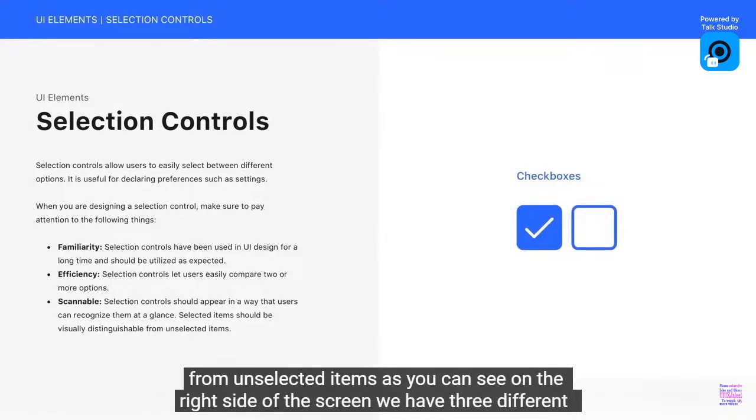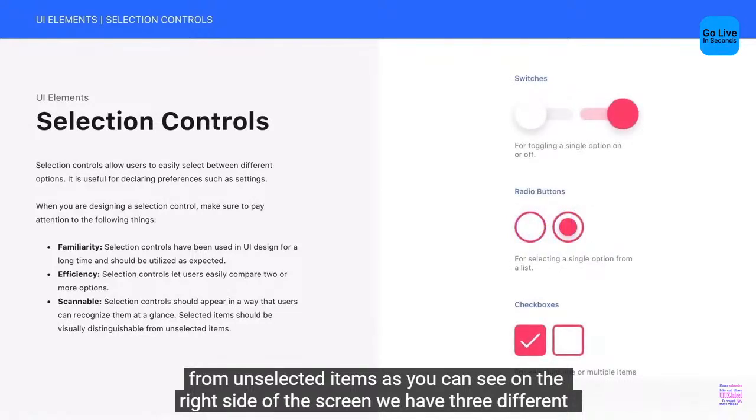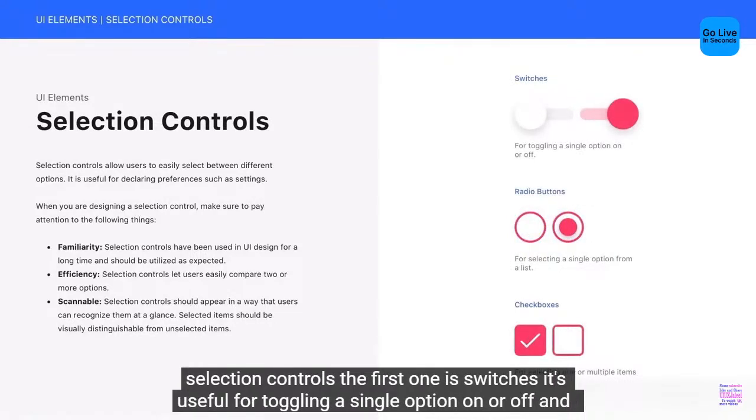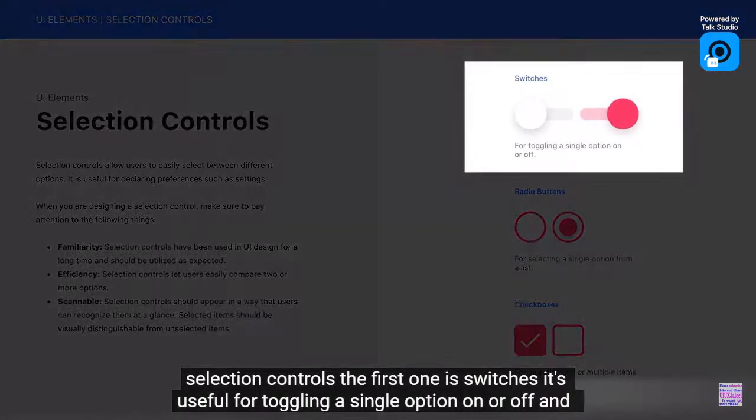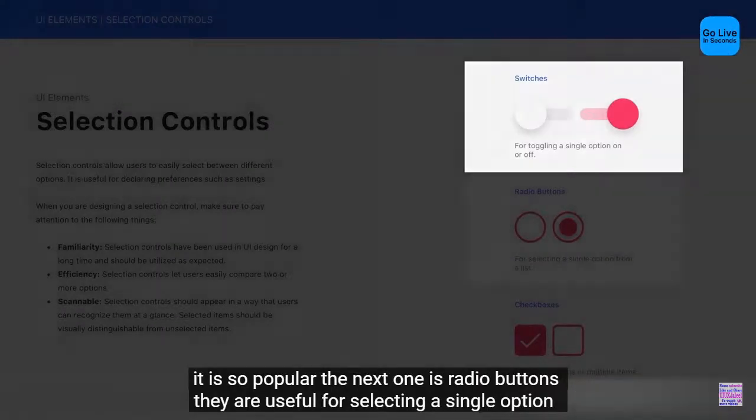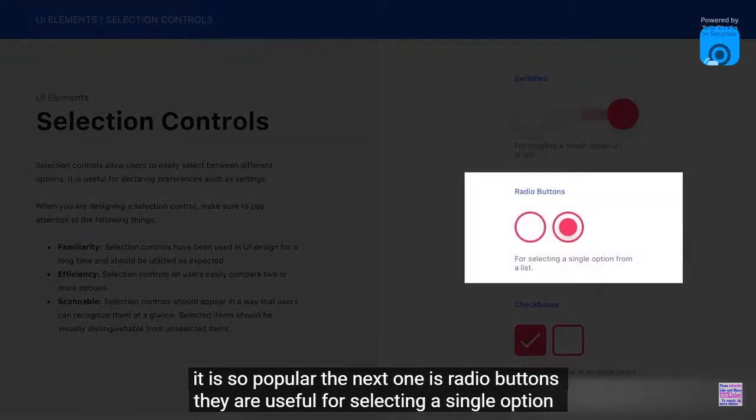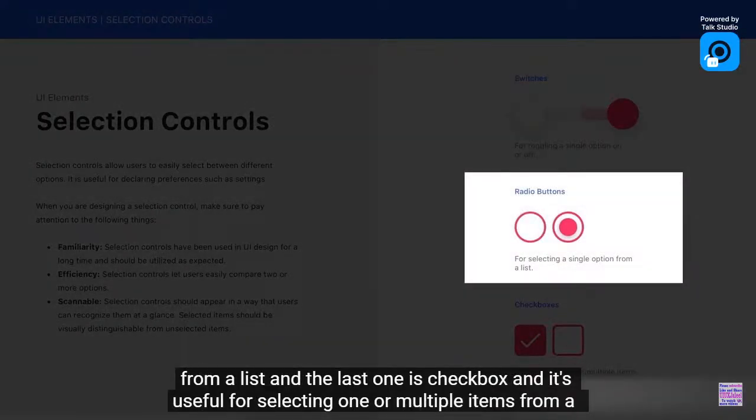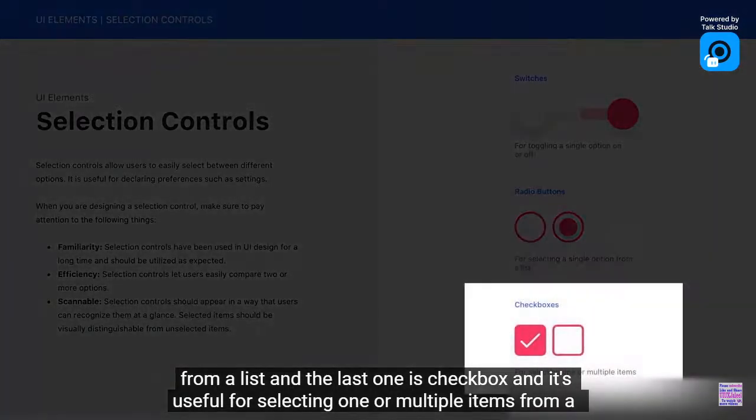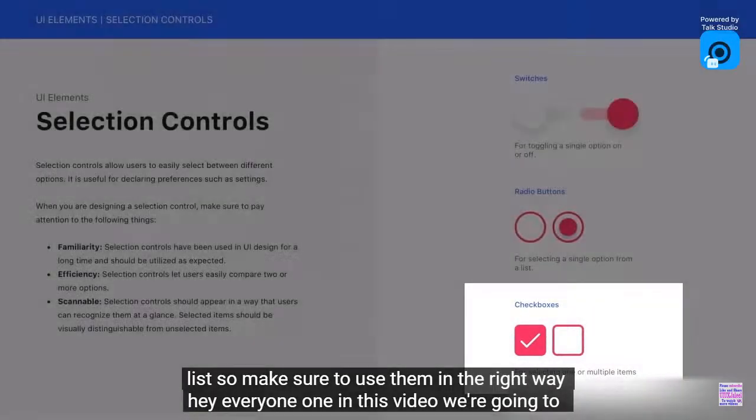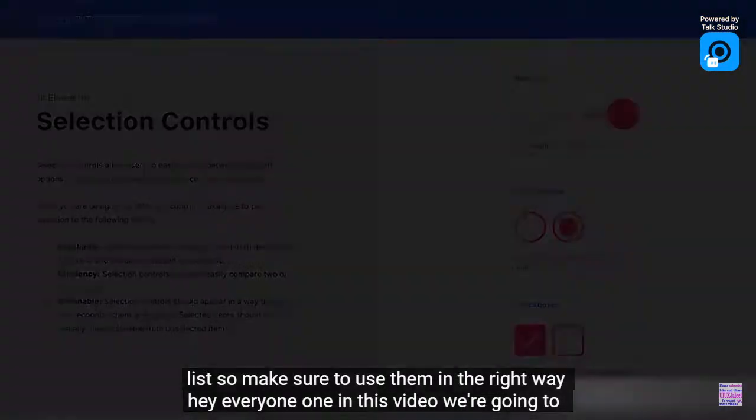As you can see on the right side of the screen, we have 3 different selection controls. The first one is switches. It's useful for toggling a single option on or off, and it is so popular. The next one is radio buttons. They are useful for selecting a single option from a list. And the last one is checkbox, and it's useful for selecting one or multiple items from a list. So make sure to use them in a right way.